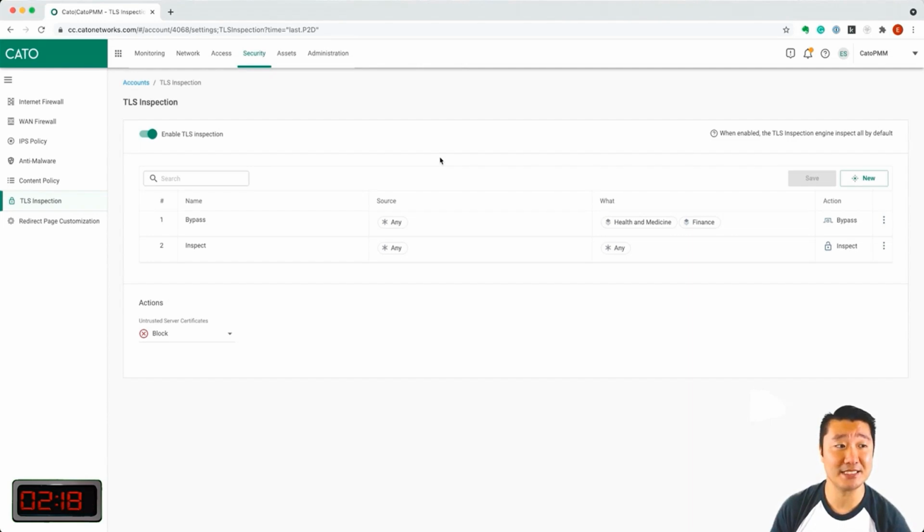Once again, it takes a couple seconds for our policy to take effect. We'll give it a few, and we'll take a look and see that it's working.